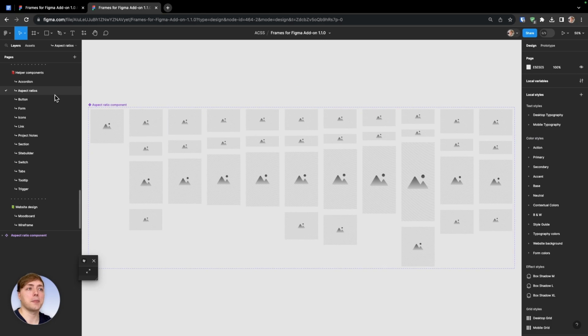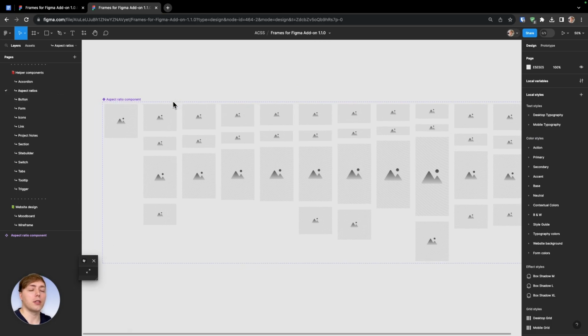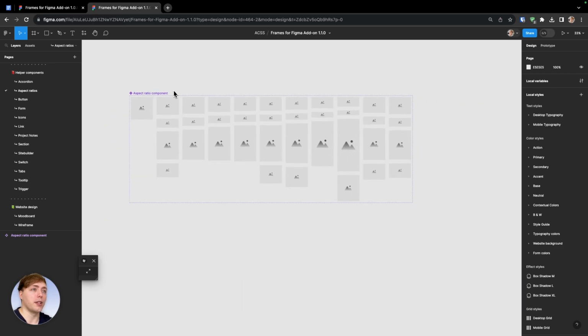Now we have aspect ratios. Now here I would like to give a credit to the creator of aspect ratios. We didn't create it, but we wanted to include this in our file. We needed to include this because frames templates comes with some really CSS magic, okay? And to replicate this in Figma, we had to have an option for aspect ratios. And what is the aspect ratio component? So let's just go over that right now.